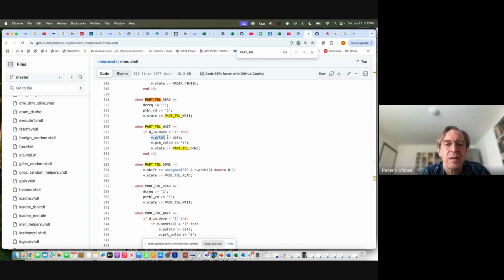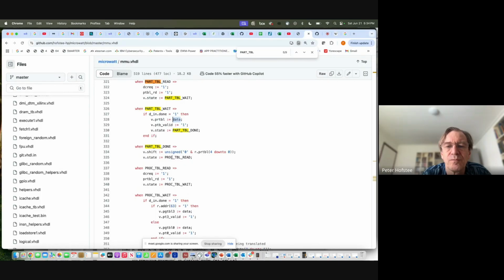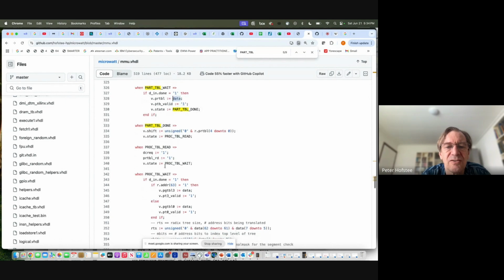this partition table, you have an entry for it, right? And you indicate that you are done. And you're going to get a shift amount from the last, I guess, the last 5 bits of this data. And then you go to the next one.